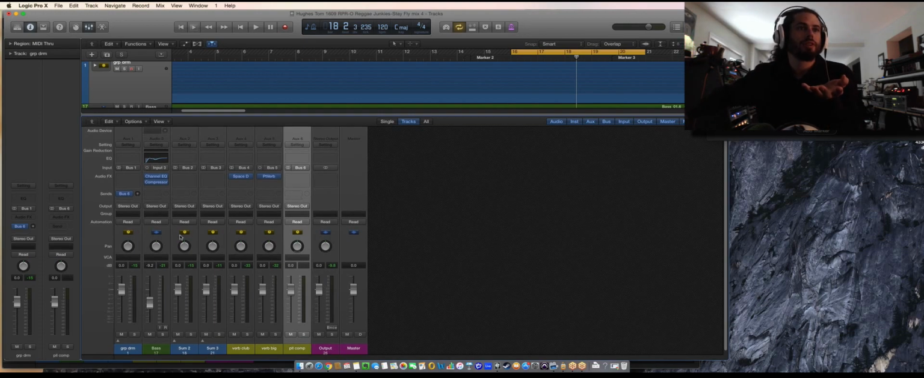So you can see probably by now why I didn't show this to you earlier, because it can be a little bit confusing, right? This is the same aux tracks that were used for time-based effects, but this time we're going to use it in a different way. We're going to use it for parallel processing.